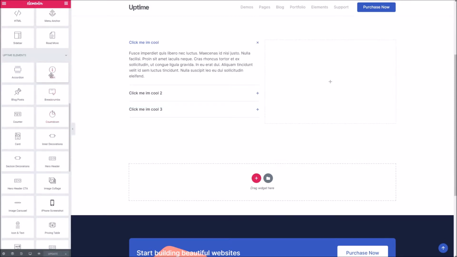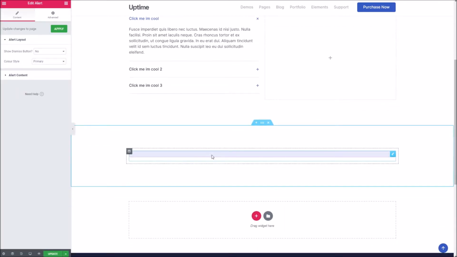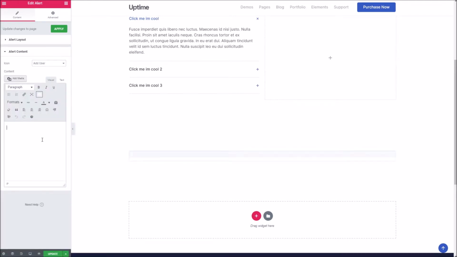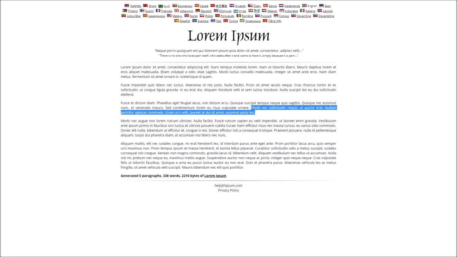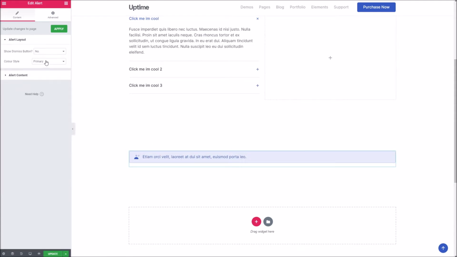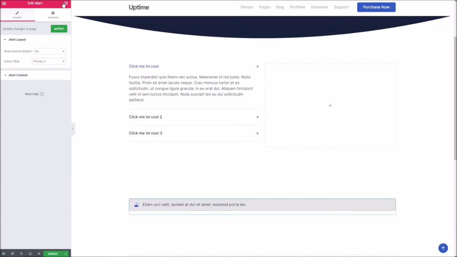Moving on to the next block, we've got the alert. That's very simple. It's just a text alert which you can use to let your customers know of anything going on your site. The way this would work, I can pop in just a random line. As you can see there, we've got a kind of Bootstrap style alert all ready to go.